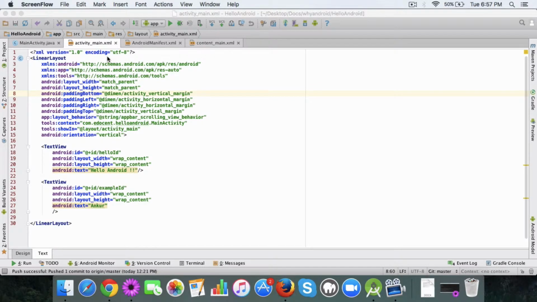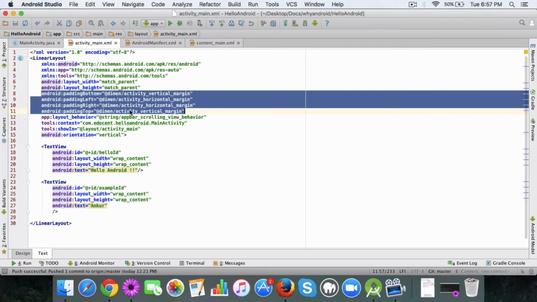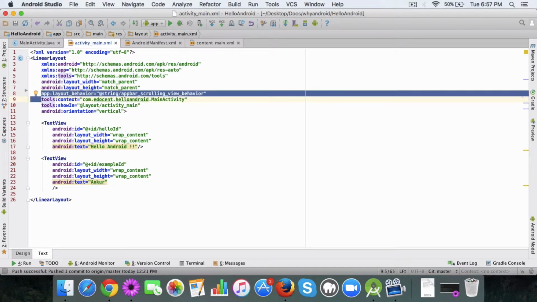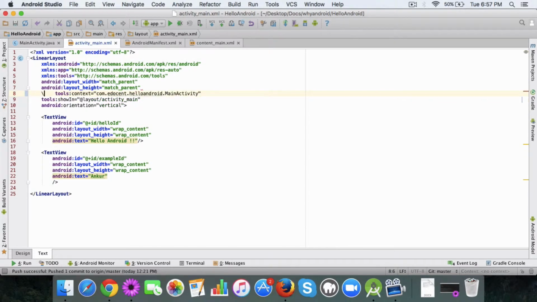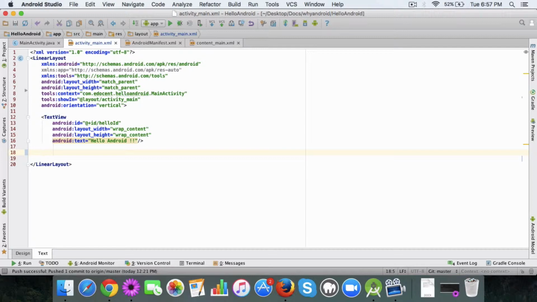So you have already seen this file, the activity main XML, which is our layout file. So what I'm going to do is, first of all, I want to get rid of some code which I think is not required as such. Okay, so we are getting rid of these things. I want to keep it simple, and also this text view, don't need it.